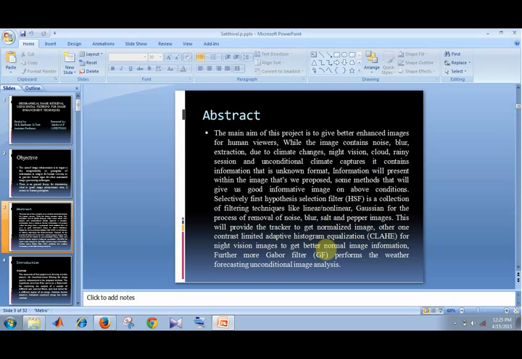So this is the main thing while we are processing the image. This will provide a better, tracker and normalized image. Another one, contrast limited adaptive histogram interpolation, for the night vision image to get better normal image information. While using this contrast limited adaptive histogram interpolation, we will perform contrast enhancement processing. And the final one is the Gabor filter, which performs weather forecasting and condition image analysis.